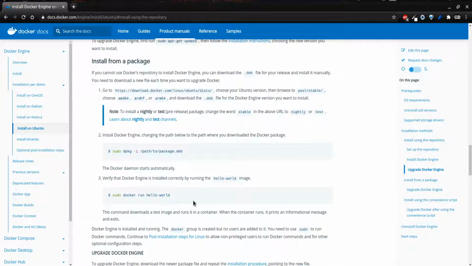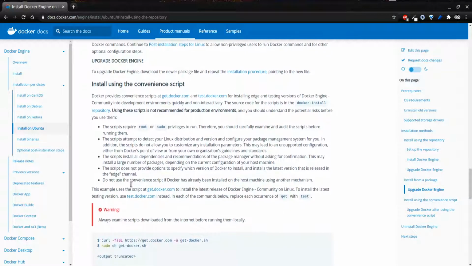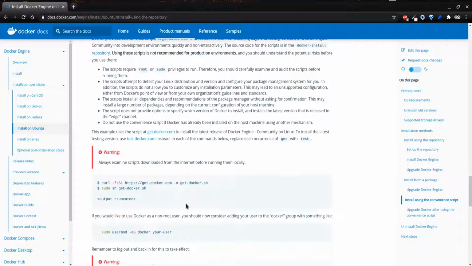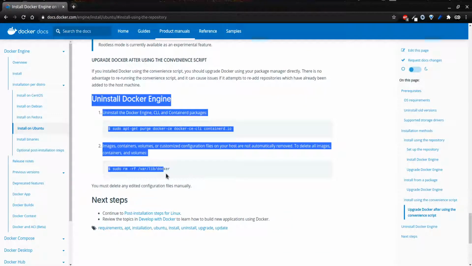Okay, if you come down here, this is a method for installing manually, so we are not interested in that. You can also install using a script. And if you want to uninstall Docker, you can follow this procedure. Okay, so we are going to do the post installation steps for Linux.